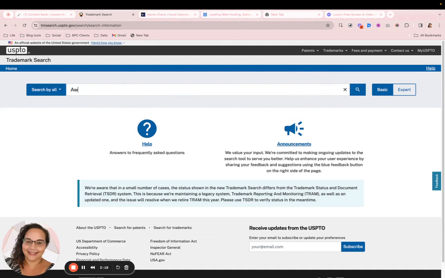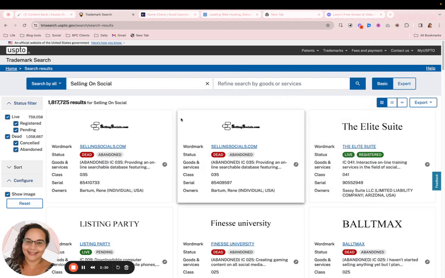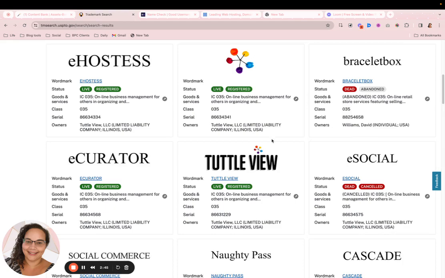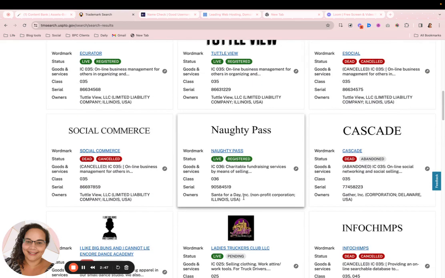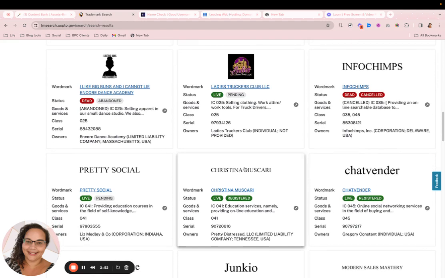So we're going to look up Selling on Social, and then we're going to see what shows up. We'll just do a basic search and you can see what comes up. Thankfully, I'm not seeing anything that is Selling on Social. It's Selling Socials, which is dead anyways, which means nobody is utilizing it. But thankfully, nothing that is Selling on Social. So that's great. There are all kinds of different things, but none.